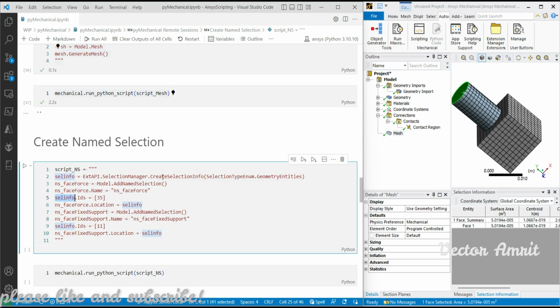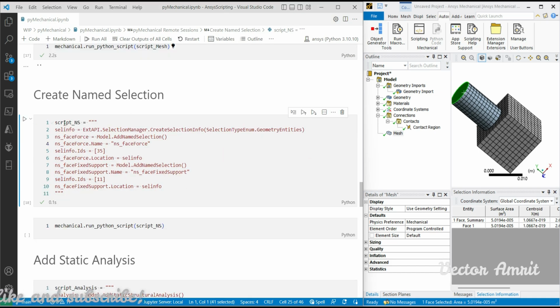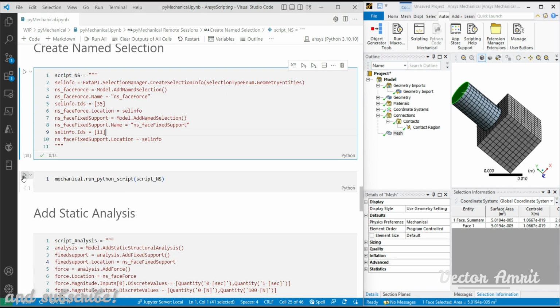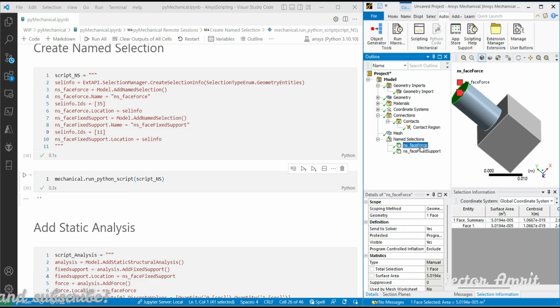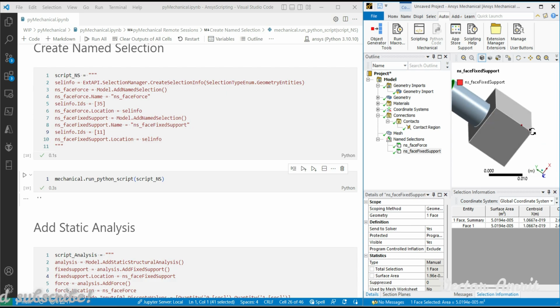This selection info, how to get the selection manager, how to create this, all these are covered under my playlist Automating the Boring Stuff in Ansys Mechanical. You can go and watch the videos. Each video is organized. I will just run this and add this script in this variable. You might have this in a separate file as well, and you can just read that file, but now I have added it. Once I pass the script, you will notice that I created this face, which is my face force, and then this face, which is my fixed support.